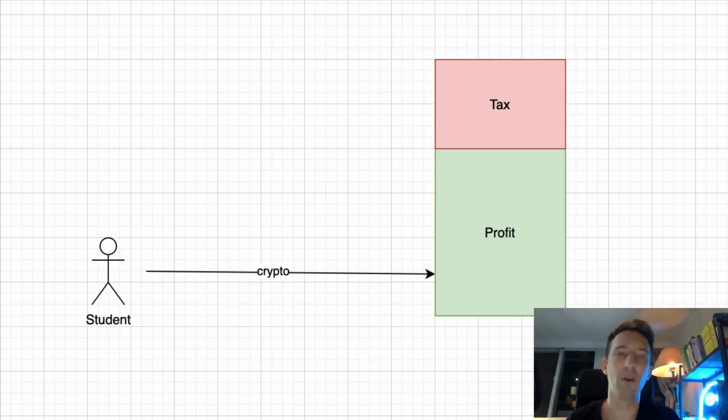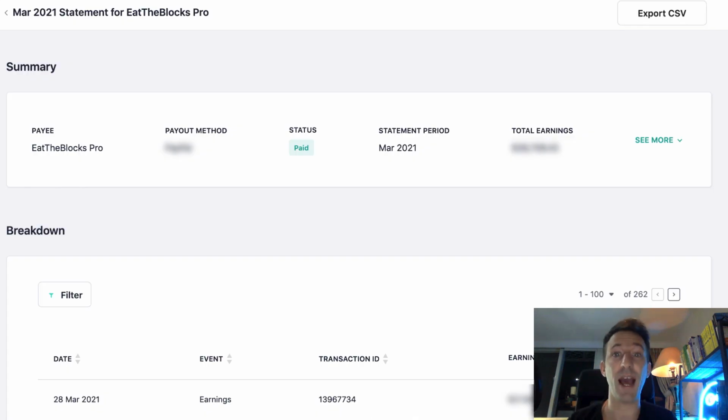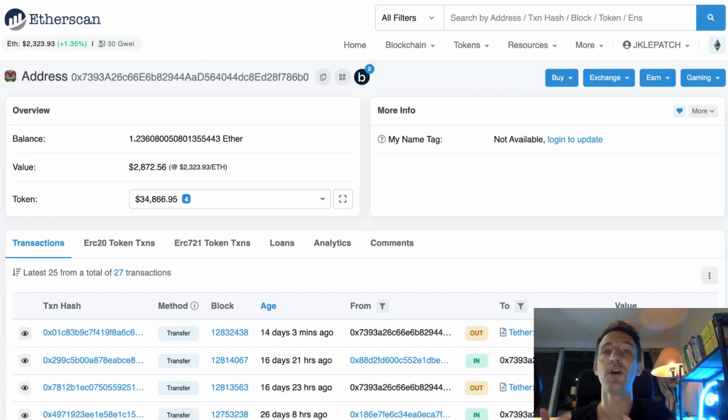Here is the problem. When students buy my blockchain courses, some of them pay me with crypto. All of this money contributes to the profit of my company and I need to pay taxes on this. When people pay me with fiat using credit card or PayPal, it's easy. The online platform I use provides a nice report and I can just give this to my accountant. But with crypto payments, I need to create my own report.